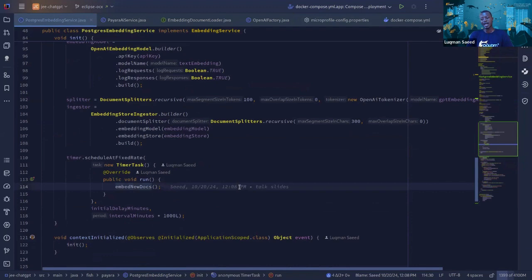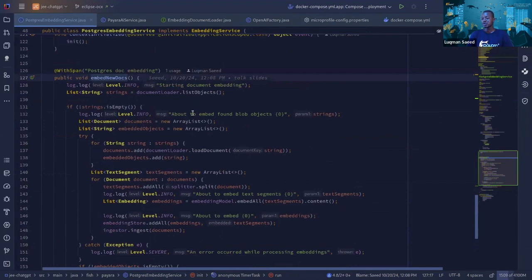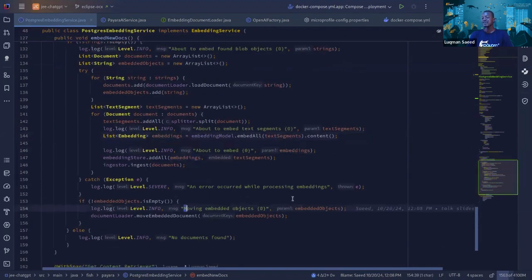But in production, you absolutely want to be careful. So we are saying every 30 seconds, just call this method, and this method will go to Azure Blob Storage, look for documents, embed those documents, store the embeddings in the database, and then move the embedded files to an embedded files directory in the blob storage. And that is pretty much all there is with this application.